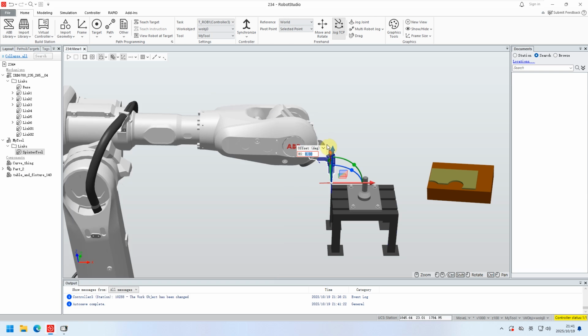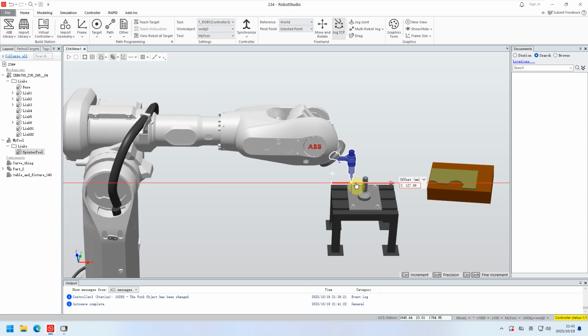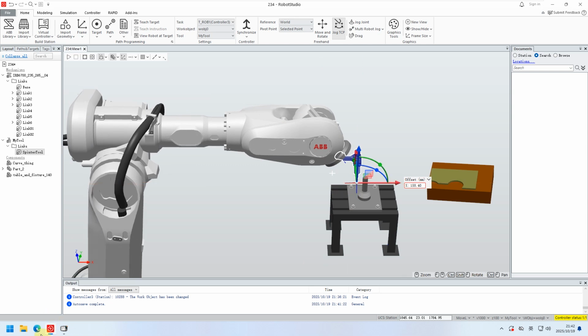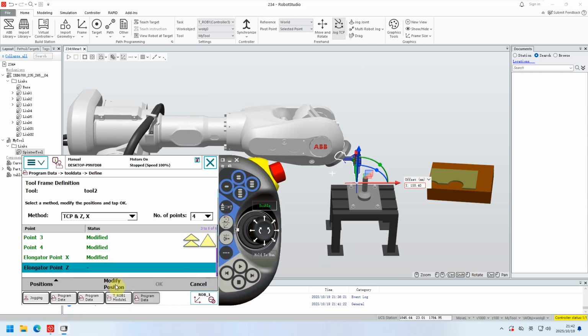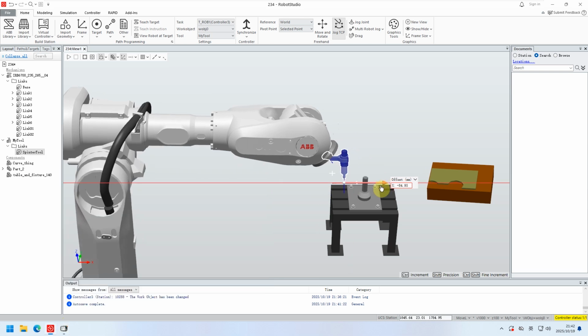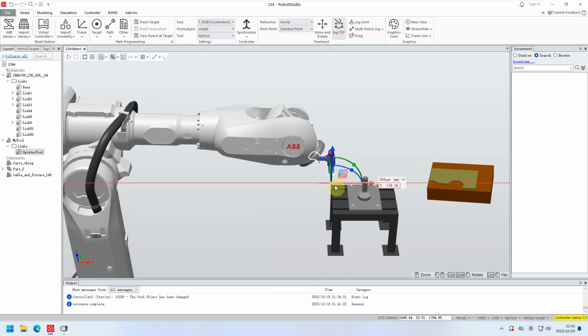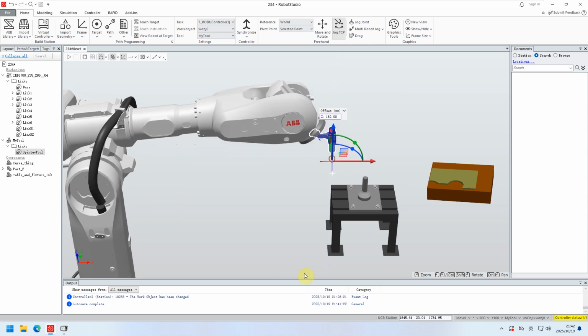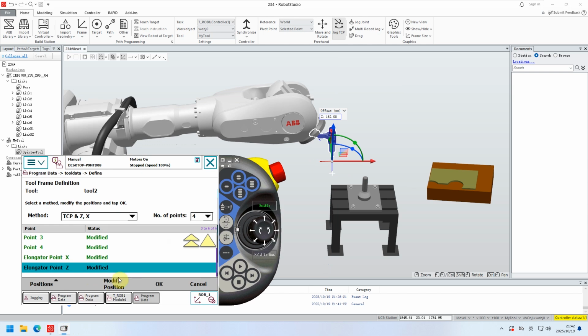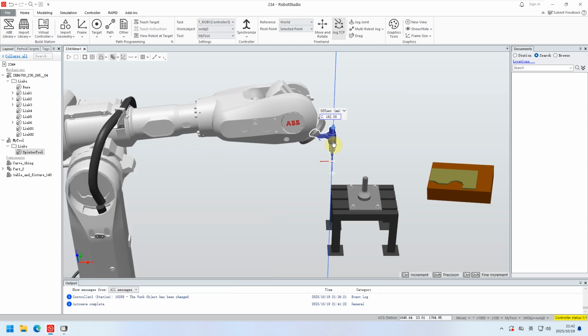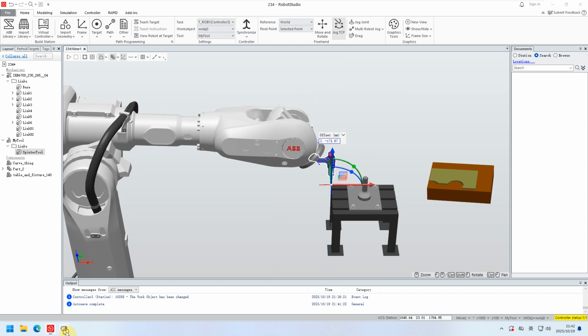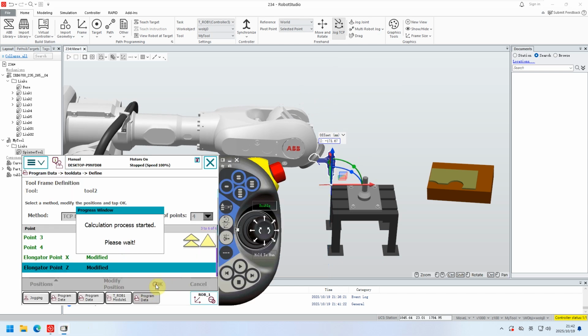Elongator point X, which means we have to drag in the X direction at least 100 millimeters. Okay. Same for the Z direction. Z direction, don't change the gesture. At least drag, at least move 100 millimeters. Okay. Modify. Okay, then we click OK.